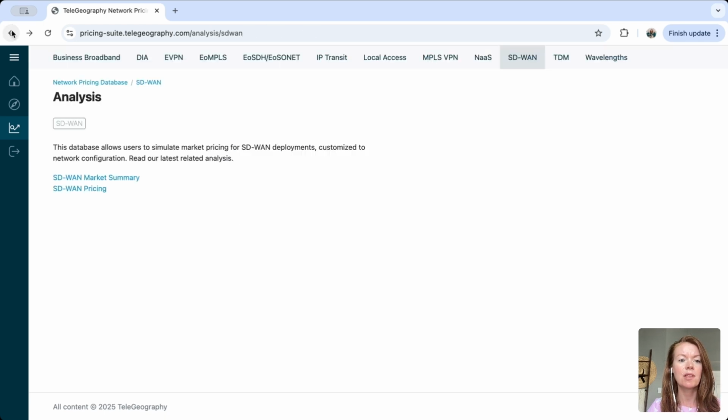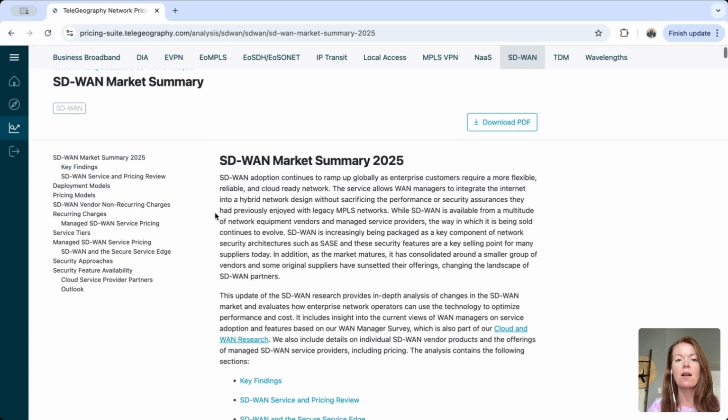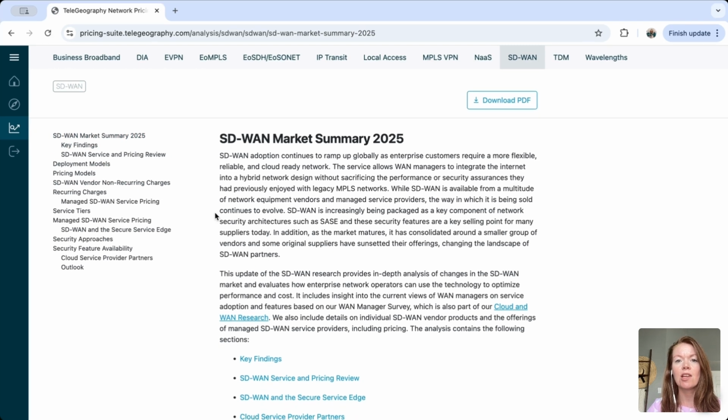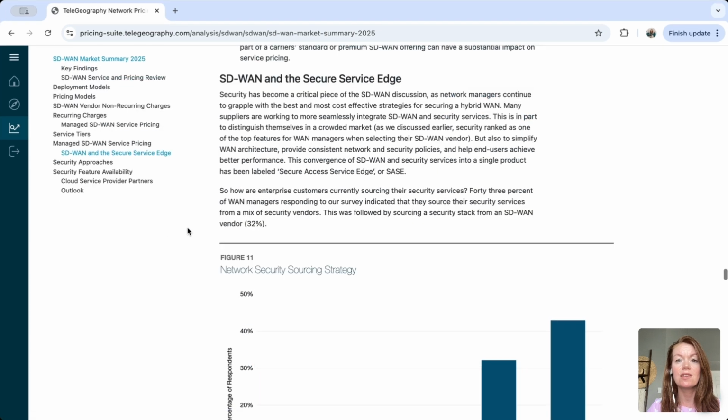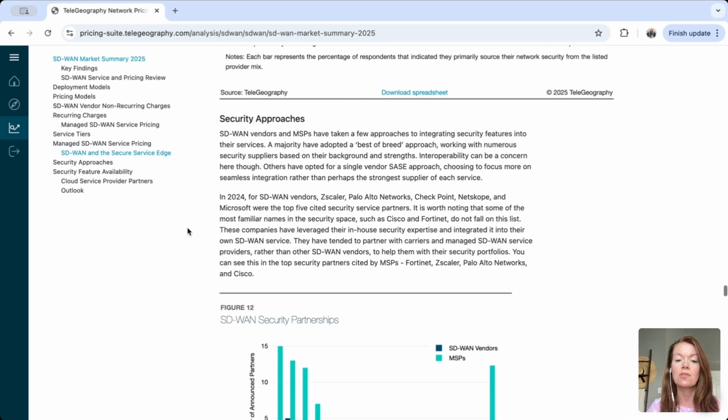So going back to our landing page and taking a look at the other piece of our SD-WAN pricing module, our market summary. And this is an annual report where we detail the biggest trends in the SD-WAN market. So for example, any mergers and acquisitions between big players, what service features providers are using to distinguish their offerings, and also pricing trends over time. And if you're interested in security, specifically SASE and SSE pricing, this is the place to find it.